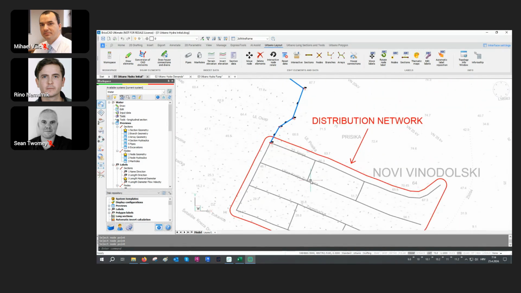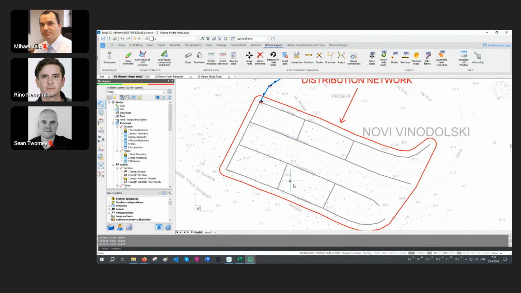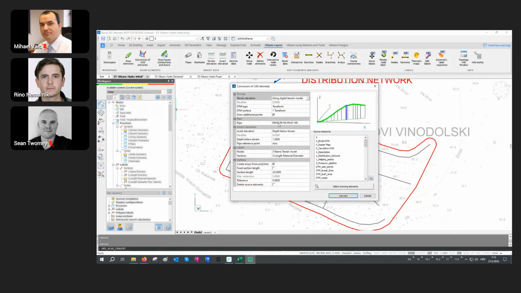Okay, so the next thing would be to convert these existing polylines to the network. So this can be lines, this can be 2D or 3D polylines. Let's open the next function, which is conversion of CAD elements. Here I will leave all the same options as in the previous dialog, but I will use a little bit smaller pipe for this distribution part of the network. Again, PEHD pipes, 160 millimeters.